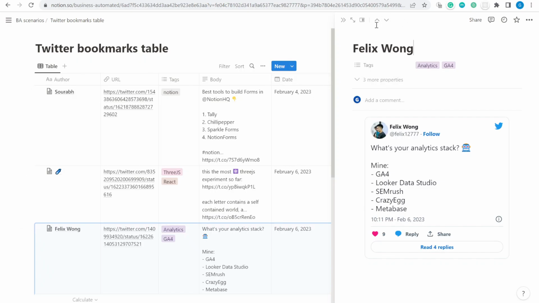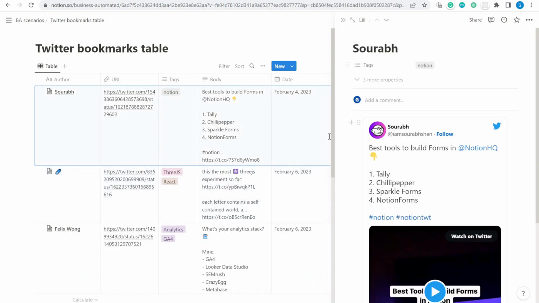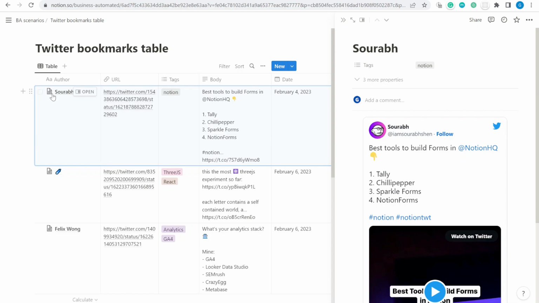All right, so here is a simple Notion solution inspired by one of the Twitter conversations I had about how to save tweets inside of Notion. So what you will see is a fairly simple table database which contains the name of the author, the URL, tags for filtering, the body of the tweet, and the date when the tweet was created.